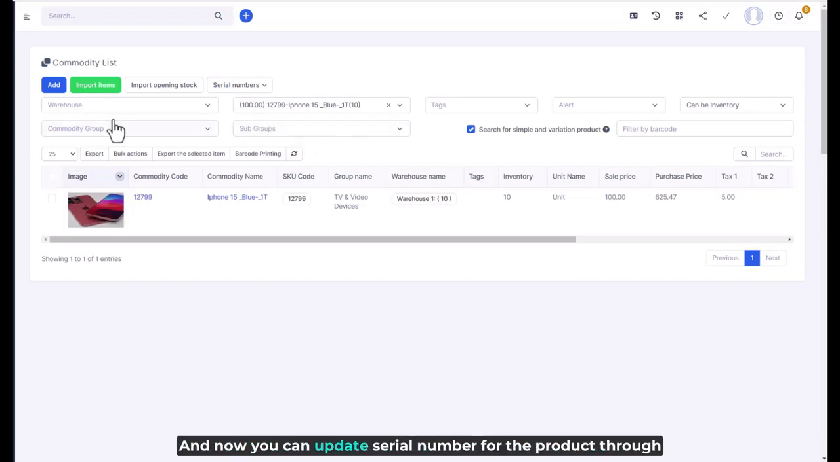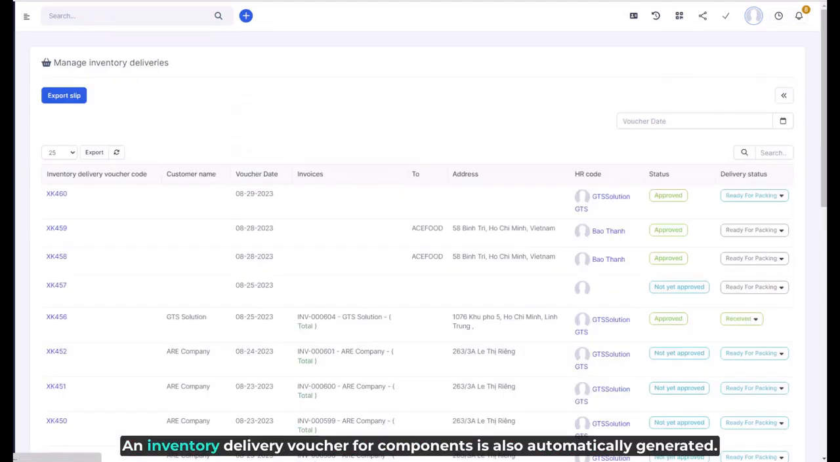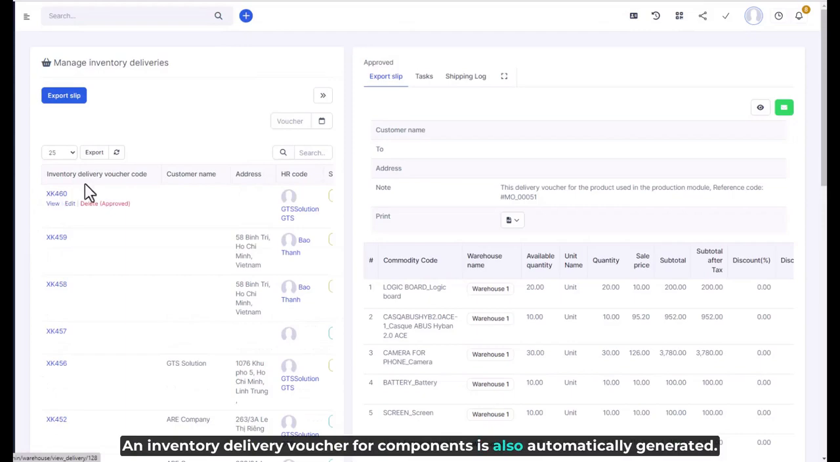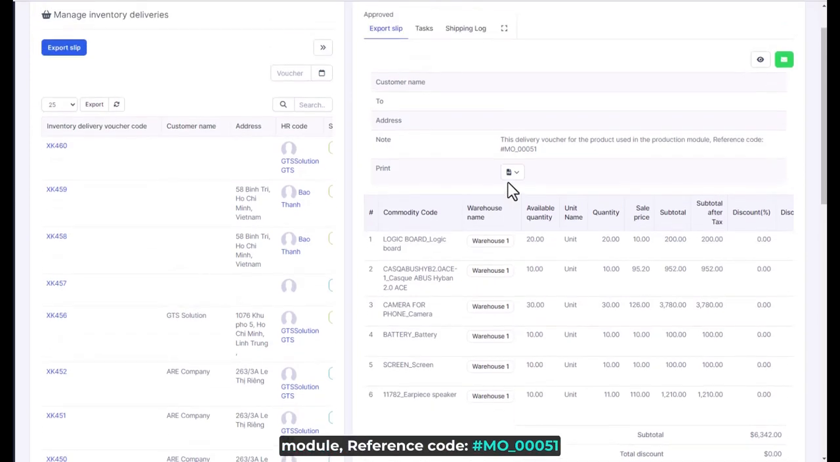And now you can update serial number for the product through the Import Serial Numbers function. An inventory delivery voucher for components is also automatically generated. This delivery voucher for the product used in the production module, reference code #mo_00051.